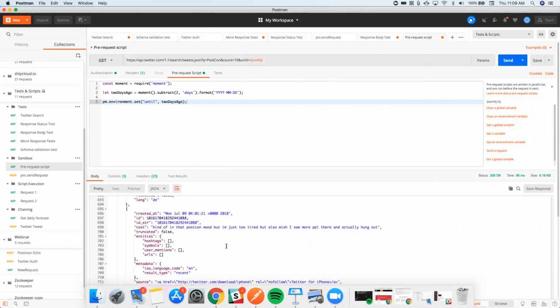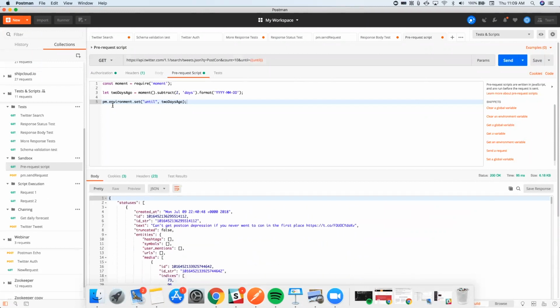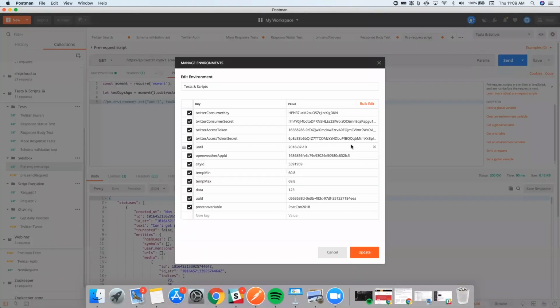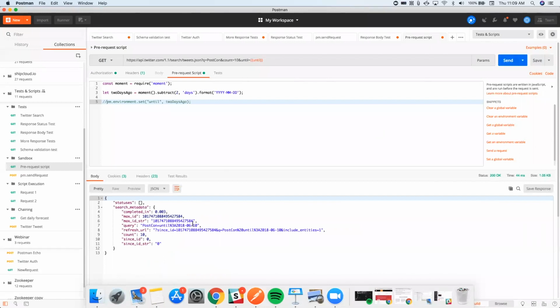So we have just a small return. But if we were to change this and edit our until, let's change this to 610 and update that. We actually see that the response changes. So that is an example of a pre-request script and how we can dynamically change what information we're sending before we send it.